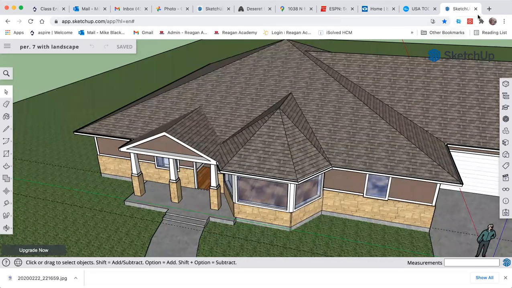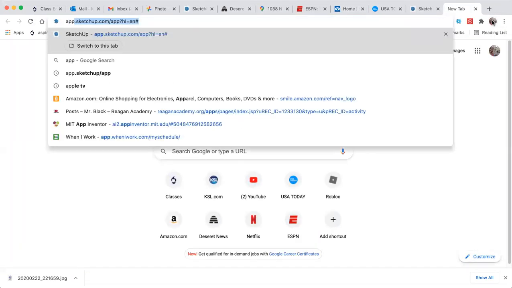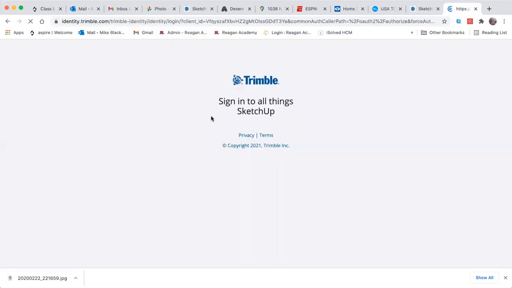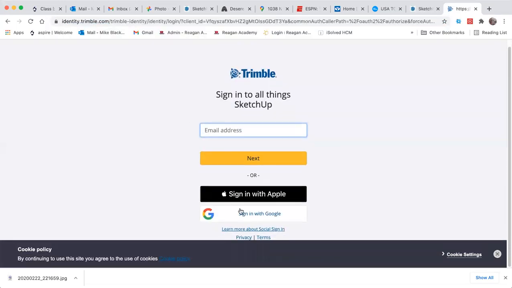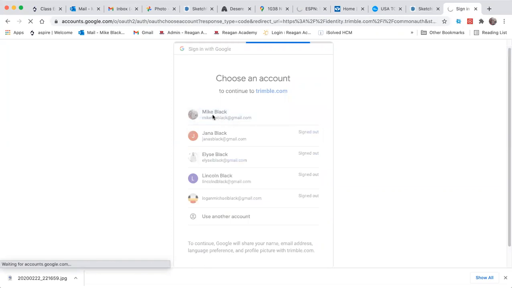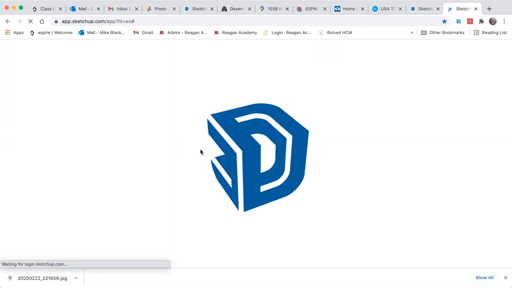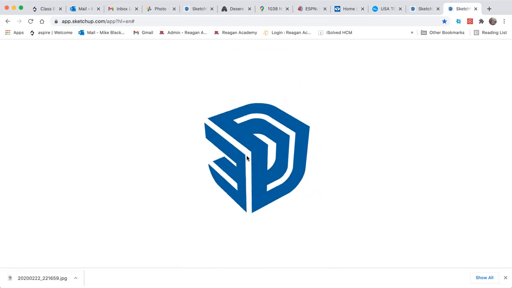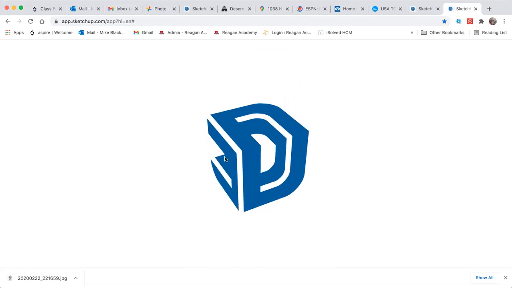So first thing I'm going to do is go to SketchUp. The way that we can go to SketchUp is type in app.sketchup.com. And it's going to get you to here, and you're going to sign in with Google. Now, I'll just sign in with my account. And if you have a school account, you can go ahead and sign in just using your school login. All right, so it'll take just a second to load up.